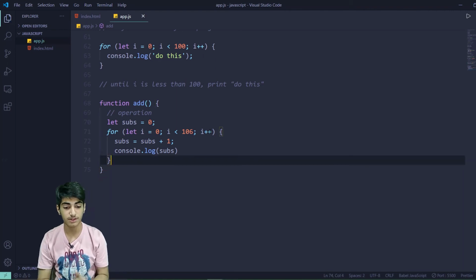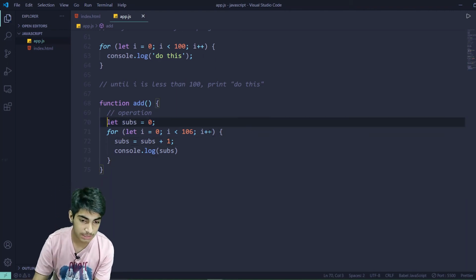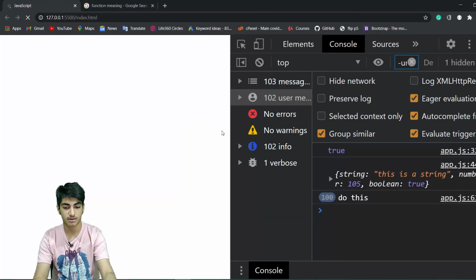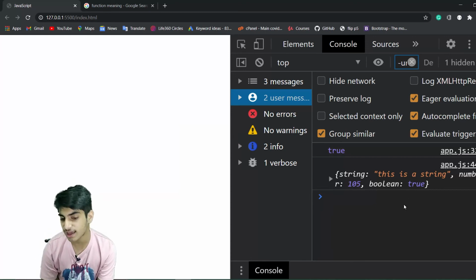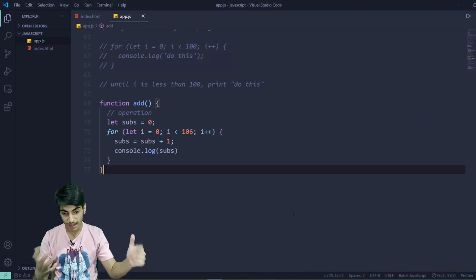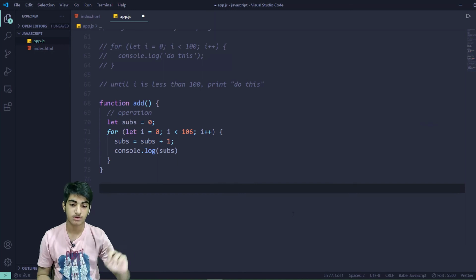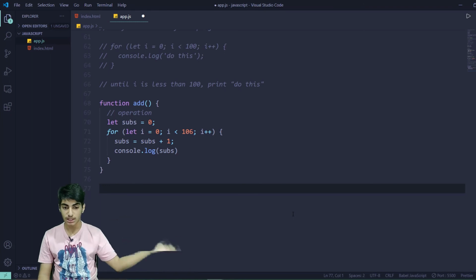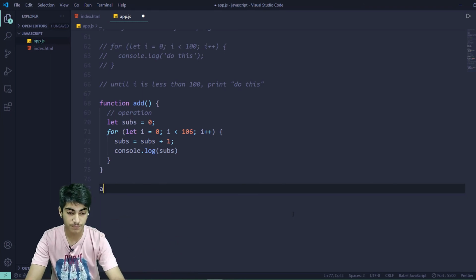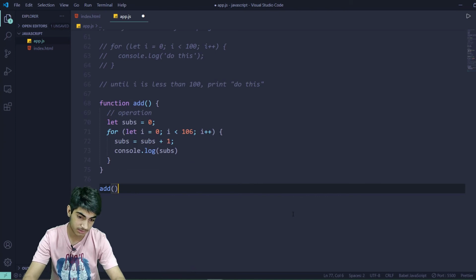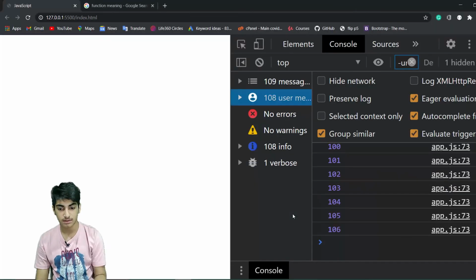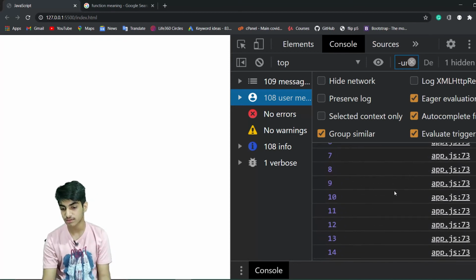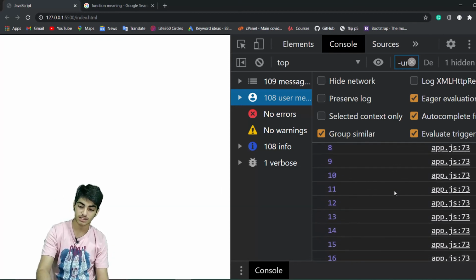Okay, so this is the work which should be done by the function. I would remove this first. Okay, but nothing has happened here. Why is nothing happening here? I'll tell you. To execute a function, we have to call it. Without calling a function, how would it work? So we have to write add, just call that function add, and see, now we can see all the numbers that I said would be done by the function.